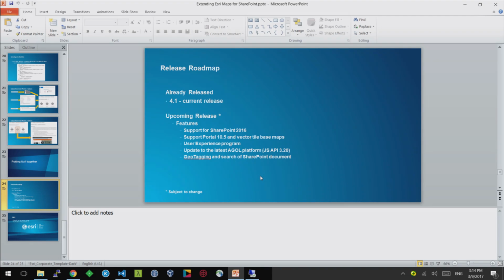Here is our roadmap. Our currently released version is 4.1, and we are working on a release that will come out somewhere in the middle of this year. We are targeting support for SharePoint 2016, and we will be using the latest JavaScript API. At this moment, it's 3.20, and we will support Pro 10.5 and vector tile-based maps. And we also have a user experience program, so you can choose to opt in or opt out of this program.